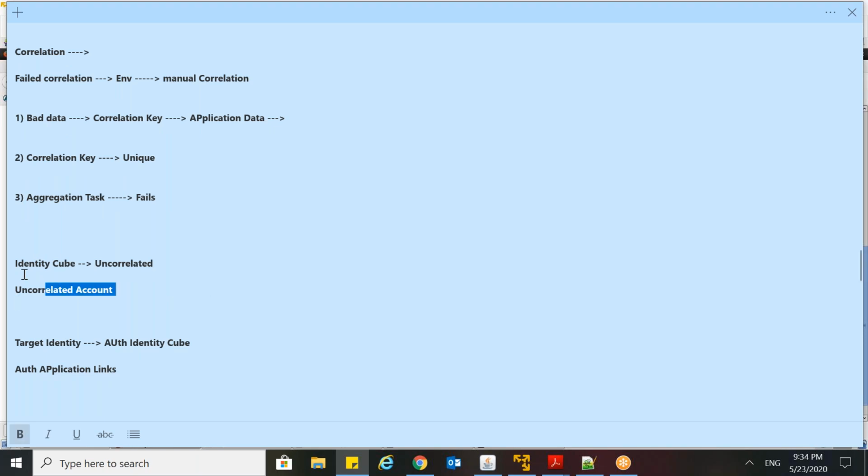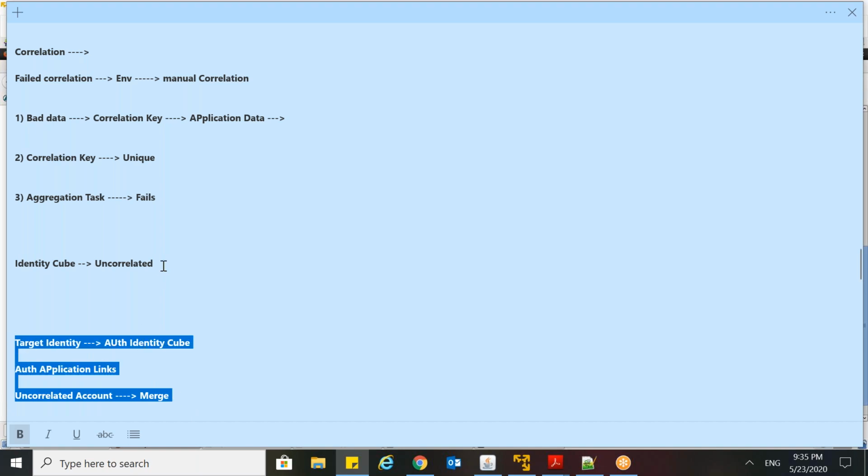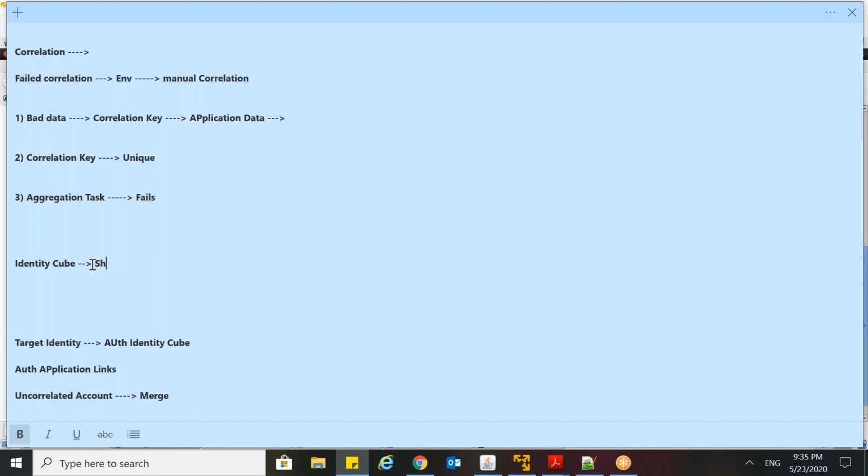So now what I'm doing is I'm saying merge this uncorrelated account. Merge where? Merge this uncorrelated account to my target identity. So when I perform this manual merge, this uncorrelated account will be removed from my uncorrelated identity and will be pushed to my target identity, which is authoritative over here. Now this identity will become a shell identity cube. Shell means blank. So this will become a blank identity cube, which could be deleted by my prune task.